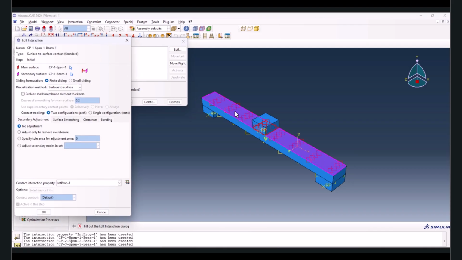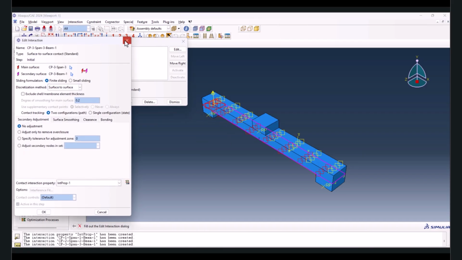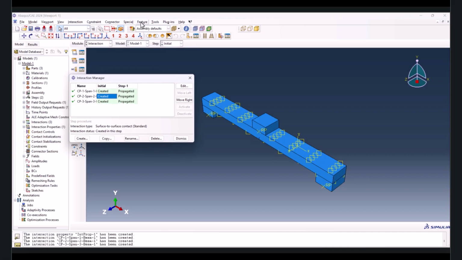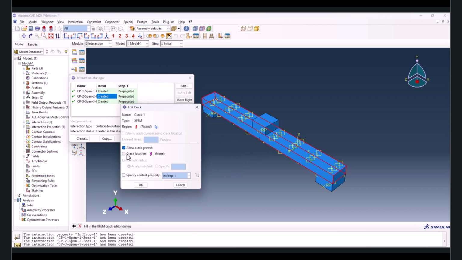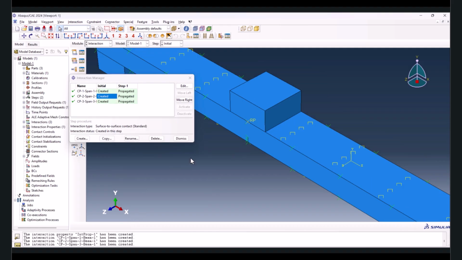As you see here, we have one contact between these two, and we have one contact between these two, and there's another one here. So we do have the contacts, and it made our life easier. Now I need to create another interaction from special, and in the crack create, select XFEM and continue. We select the crack domain, then we toggle this one on, crack location, and we zoom in here and select the crack and OK. Then OK here.